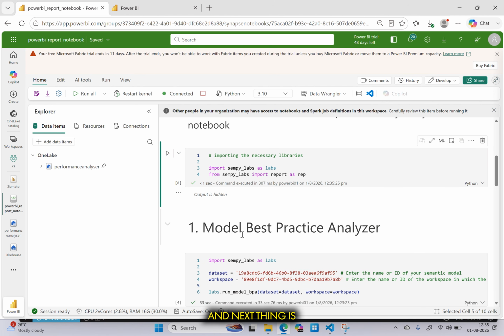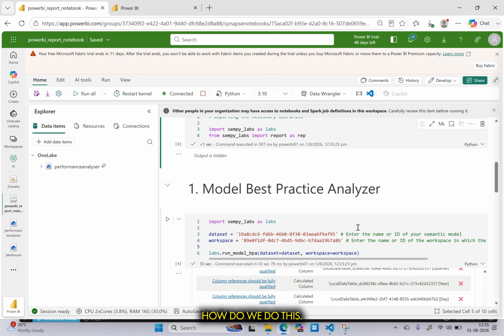Next, there is a concept called the best practice analyzer. There is a built-in set of rules already configured, and we are going to run all those rules. Around 20 to 30 rules will be executed against your semantic model, and it will create a report for you. How do we do this?